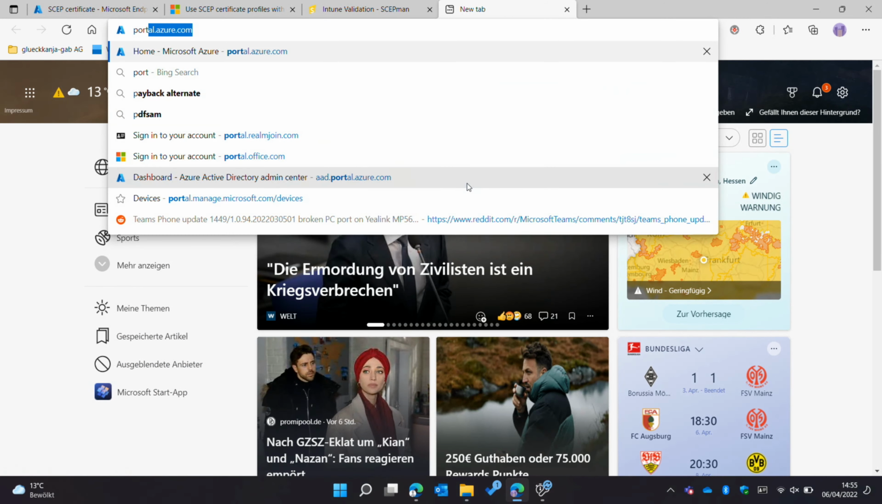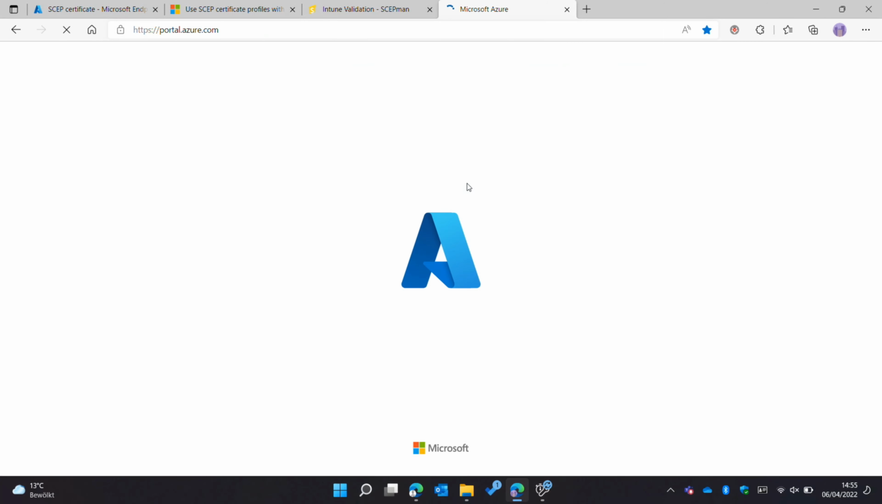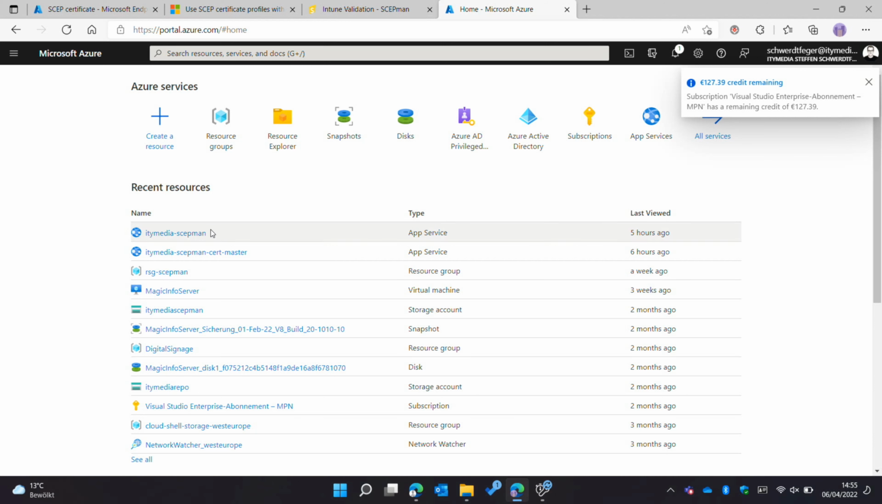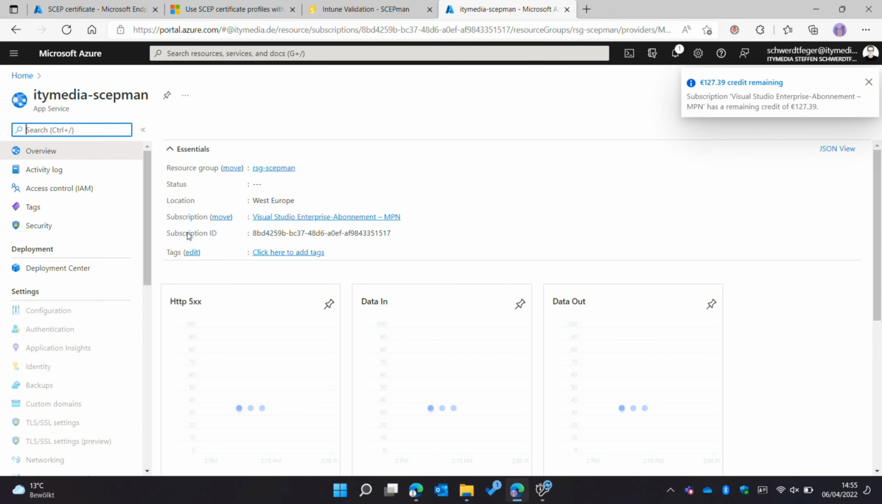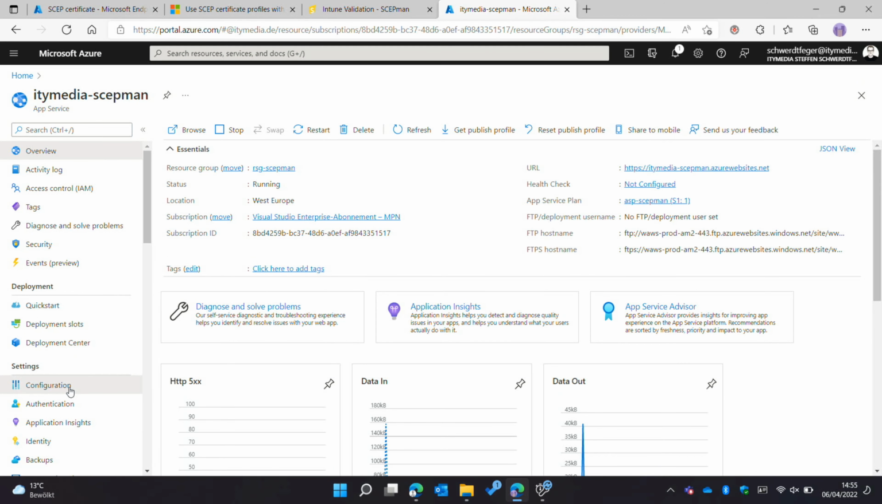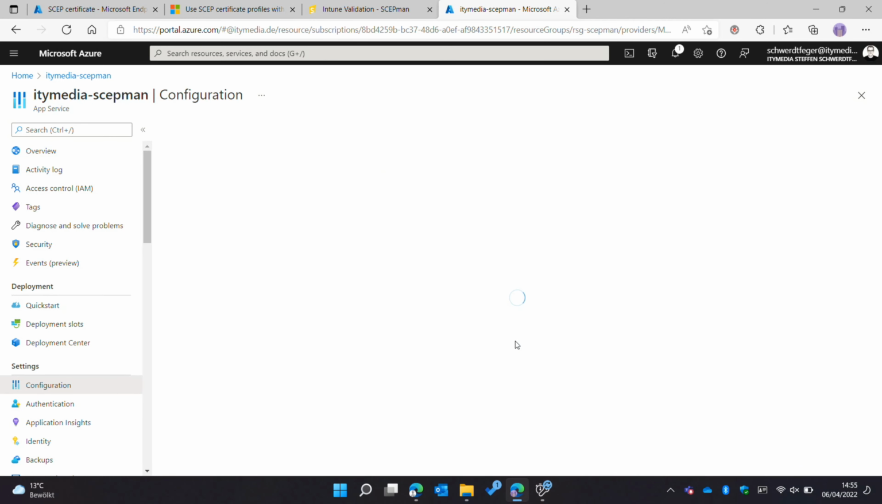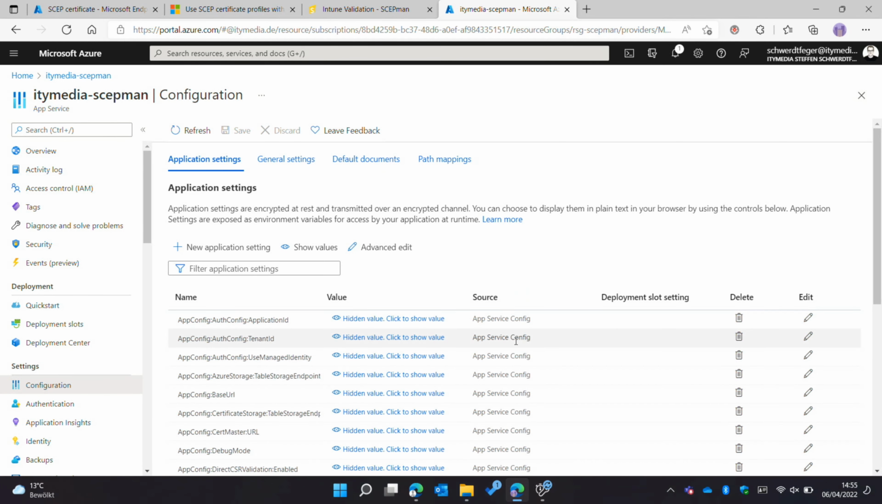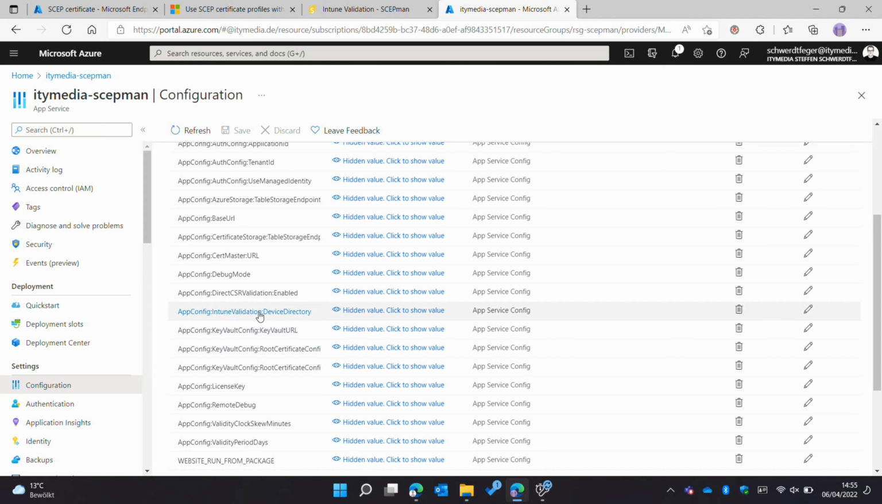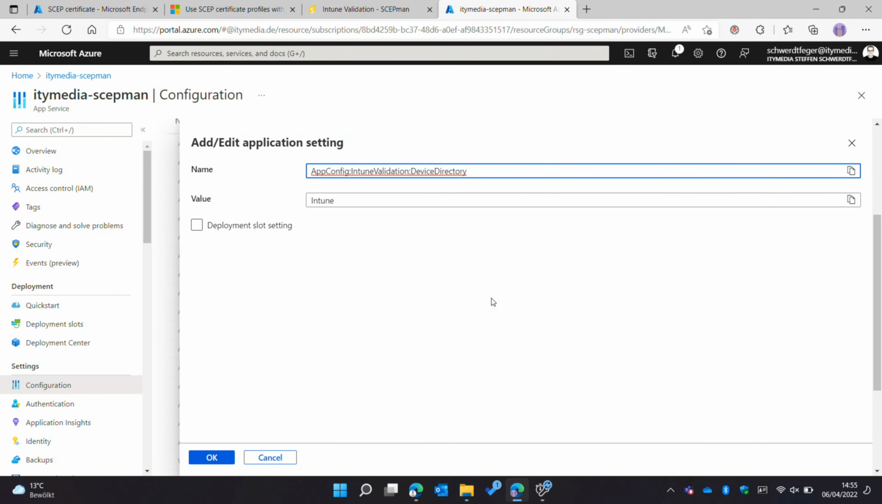So let us maybe go to portal.azure.com. Let me open my SCEPman instance and let's look at the configuration. Inside the configuration, I already have it here in my example. On your end, it might not be there already because maybe you have an old installation or have not yet configured this value. But here it's important to choose the desired value.